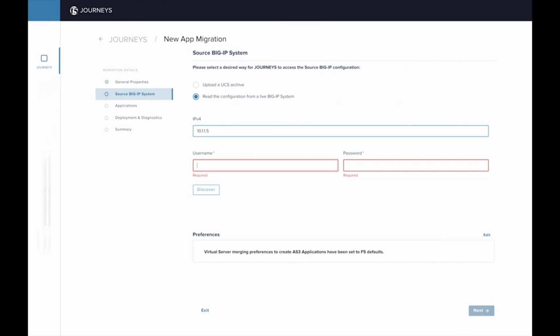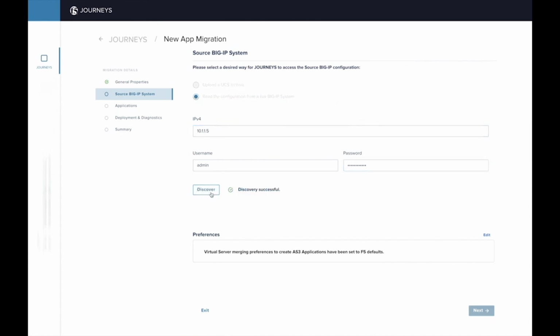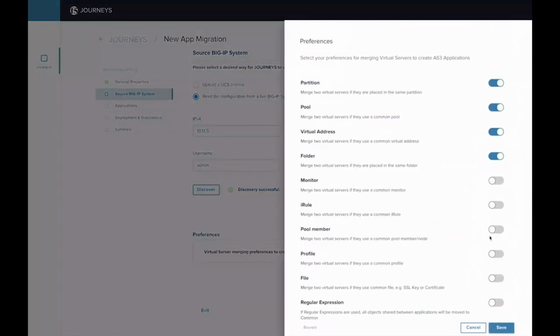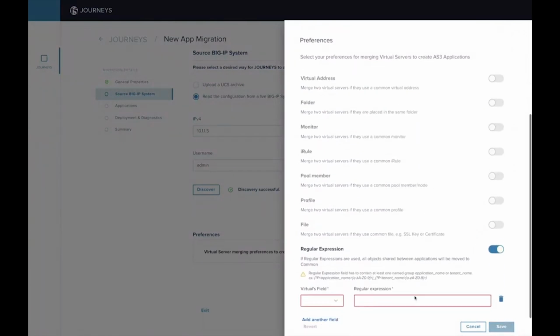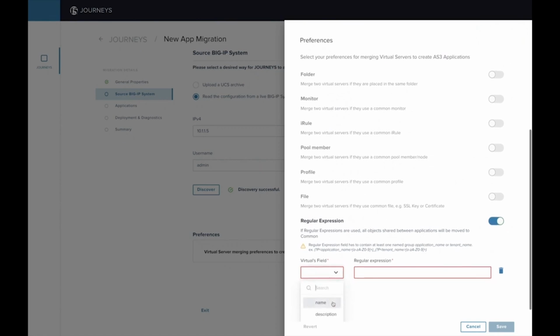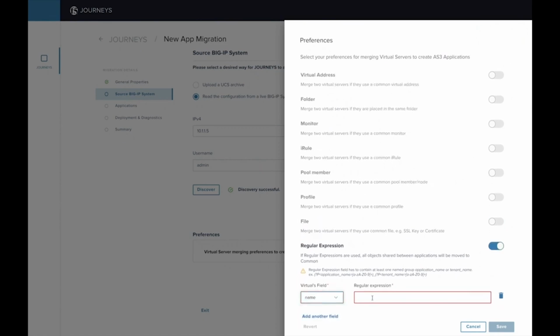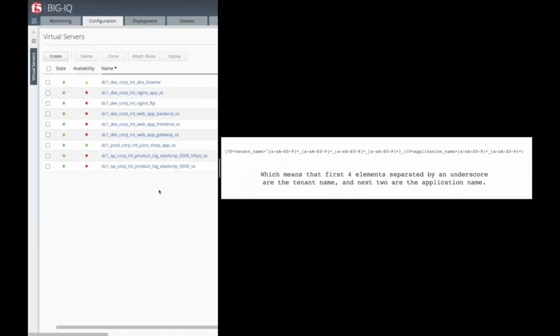So here we are putting in the IP address, login and password, and discovering the BIG-IP, making sure the credentials are correct. And now I'm going to click on preferences, which will tell us how to group the virtual servers into applications. And to do that, we're going to use the last option, which is regular expression. And we're going to run a regular expression on the VIP name. So here I select name. And in order to explain how I build that regular expression, I'm going to show you first, on the left column, the VIP names on the BIG-IQ. And here's the regular expression we're going to use.